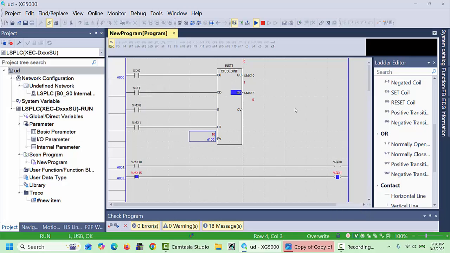But as we give the signal at IX0, you can see one signal is completed, 2, 3, 4, 5, 6, 7, 8, 9, and as the value 10 is completed, you can see our QX0 is on. And now we will repeat again: give the signal at IX1, and you can see this value when it reaches 0, our output QX1 will be on.